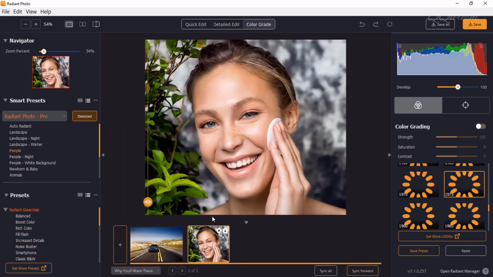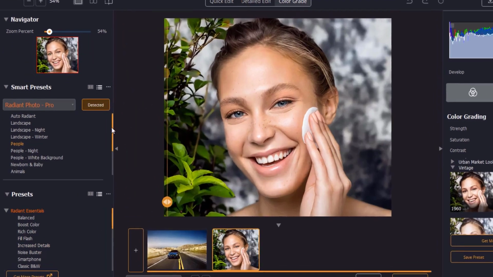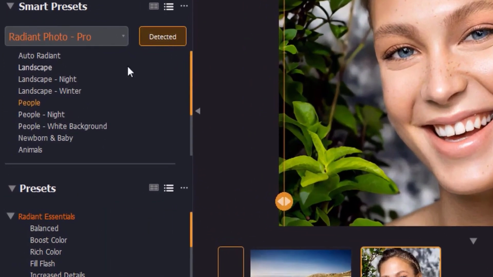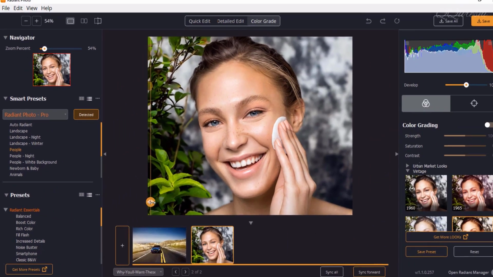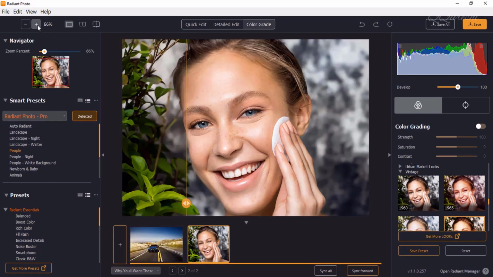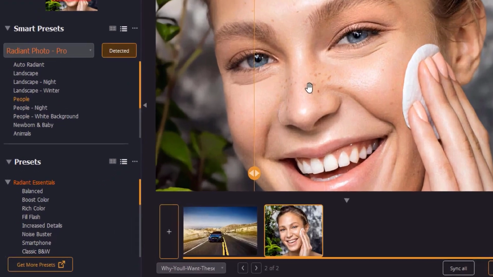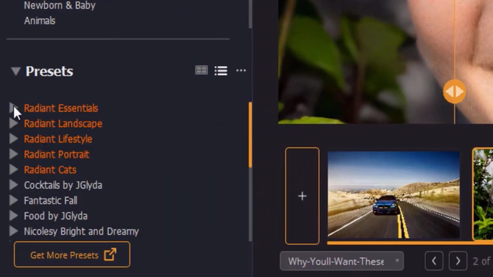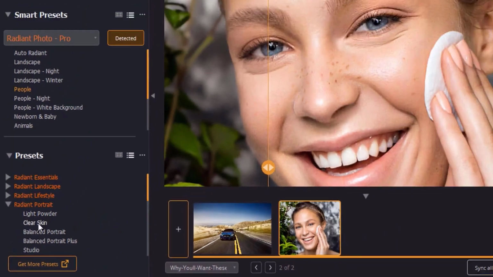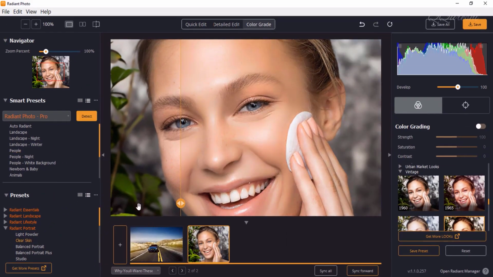Now, we will work on another image, which is a human image. After clicking Detect, it automatically selected people. If you zoom in and look at the image, you can see pimples or black spots. Here, if we expand the Radiant Portrait and click on Clear Skin in it, now you can clearly see the difference between before and after.